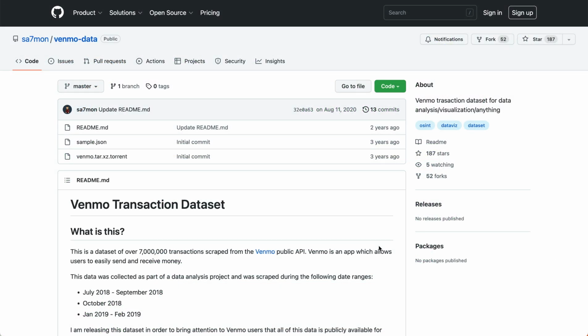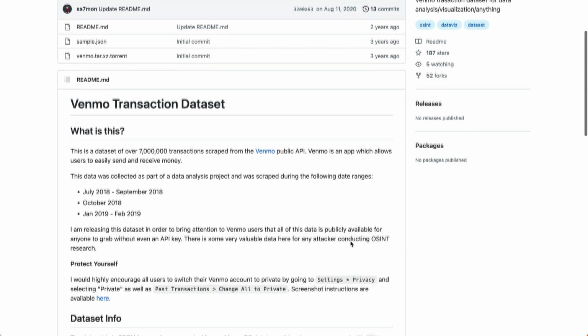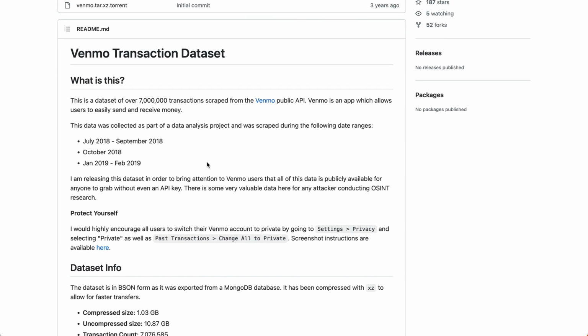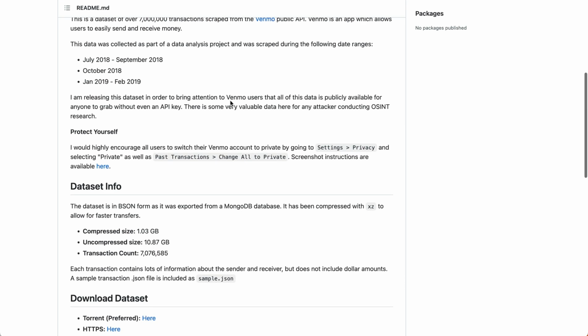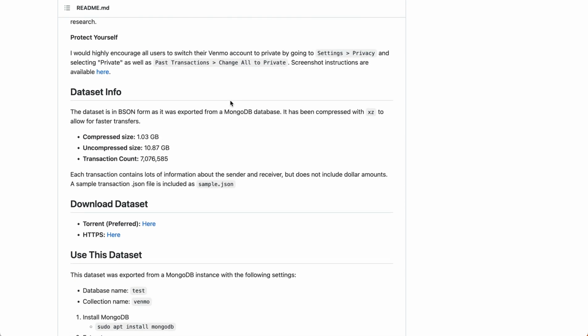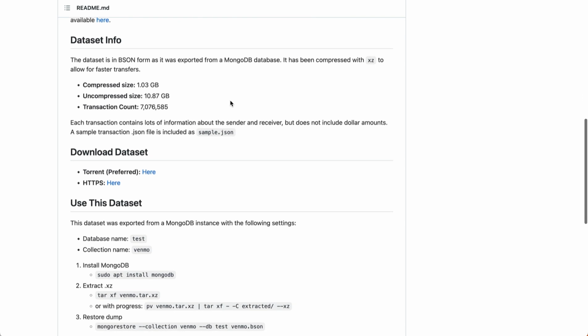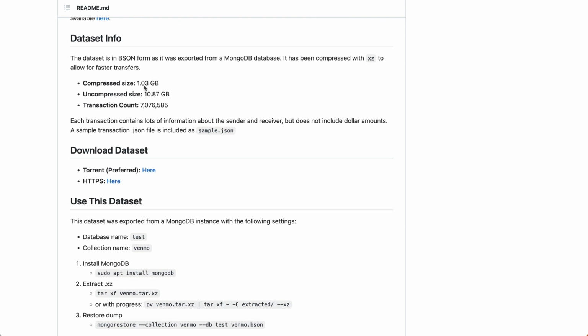Hi, today we're going to look at this Venmo transaction data set that's been published on GitHub. Basically, it details more than 7 million transactions scraped from Venmo based on public transfers of money. And as you can see, the compressed size is about a gig, and decompressed, it's almost 11 gigs. And it has more than 7 million transactions.